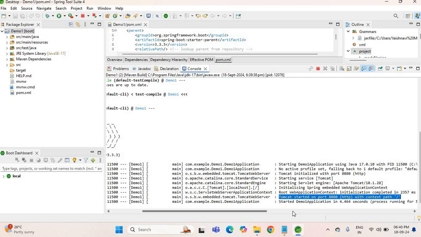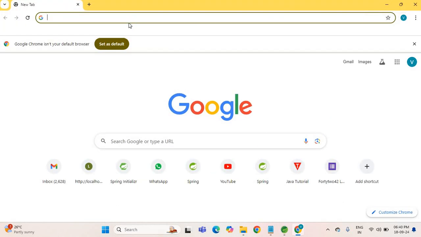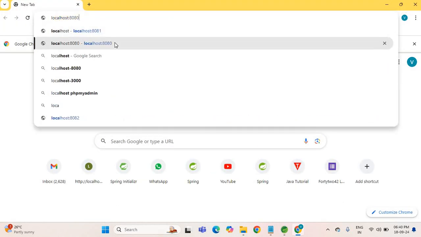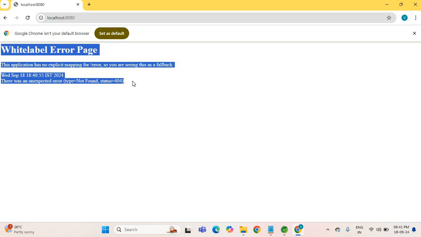To access this server, we have to choose some endpoint, that is a URL: http colon slash slash localhost. Localhost is the server name of our local machine. Localhost colon 8080. Then we have to go to the browser to test this. Localhost 8080. Whitelabel error page means something is running, but an error is seen here.